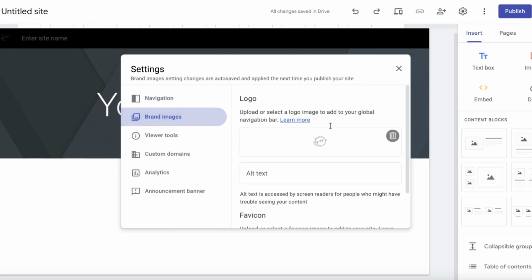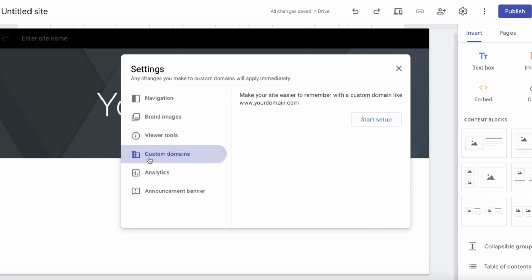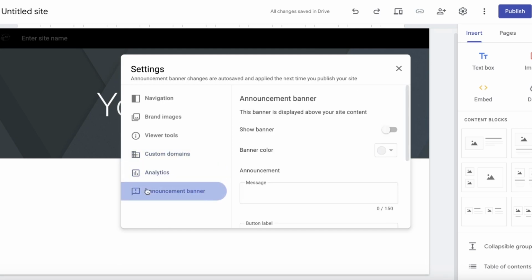And then after that, I have my brand images, which is the logo and favicon, then our viewer info. Then we have some custom domains, and you can set up your custom domains, which I will be covering later on, as well as Google Analytics and announcement banners.